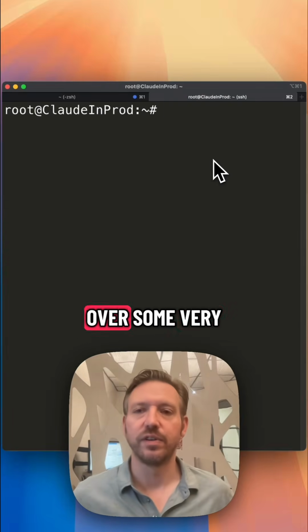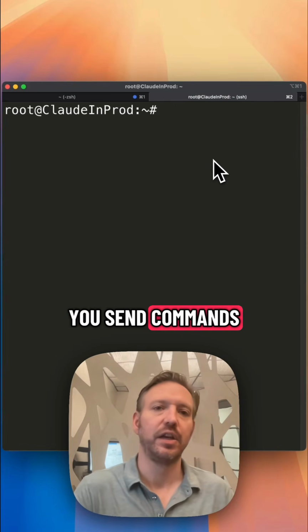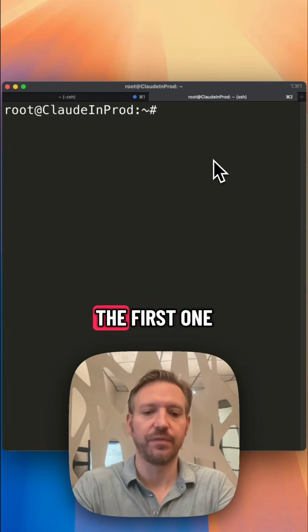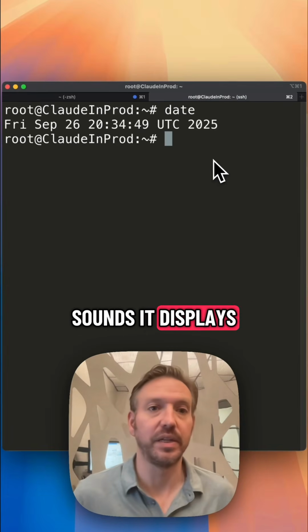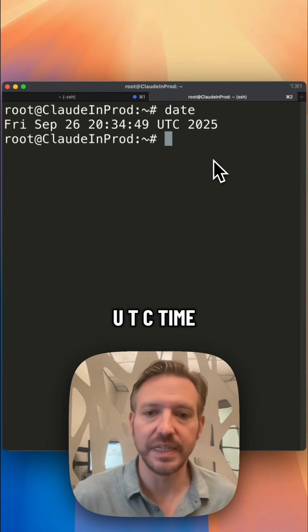Now, we are going to go over some very simple commands quickly just so you can see how you send commands through the shell to execute programs in the operating system. The first one we're going to do is the date command. As it sounds, it displays the date, the current time. You can see that this server is set to UTC time.